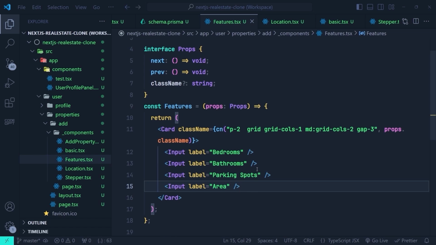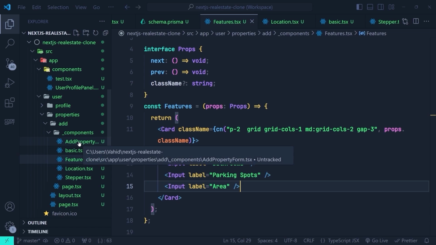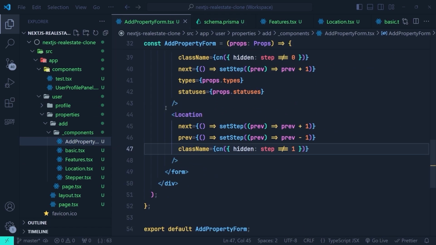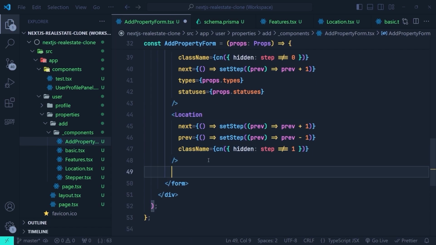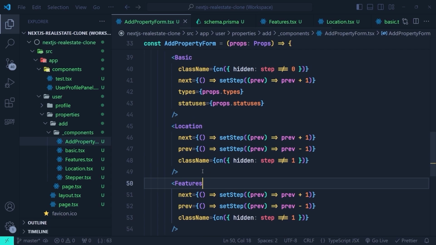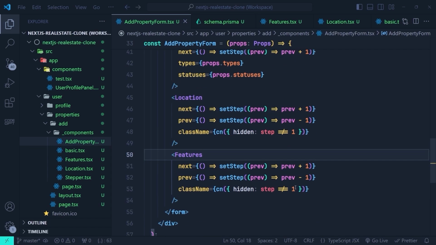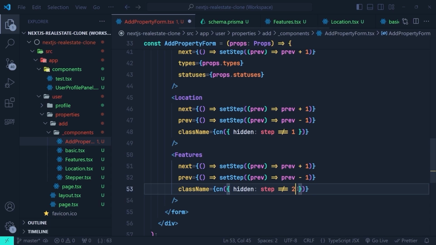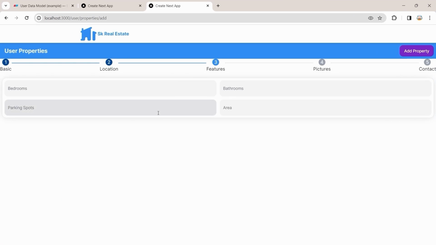Okay, so now let's see it in the browser, but first we need to put it inside the add property form here. So let's copy this one and paste it here. We just need to change it to feature. Okay, let's save this. And then we just need to change the condition of the class name to step is not equal to 2. Okay, now let's get back to the browser.